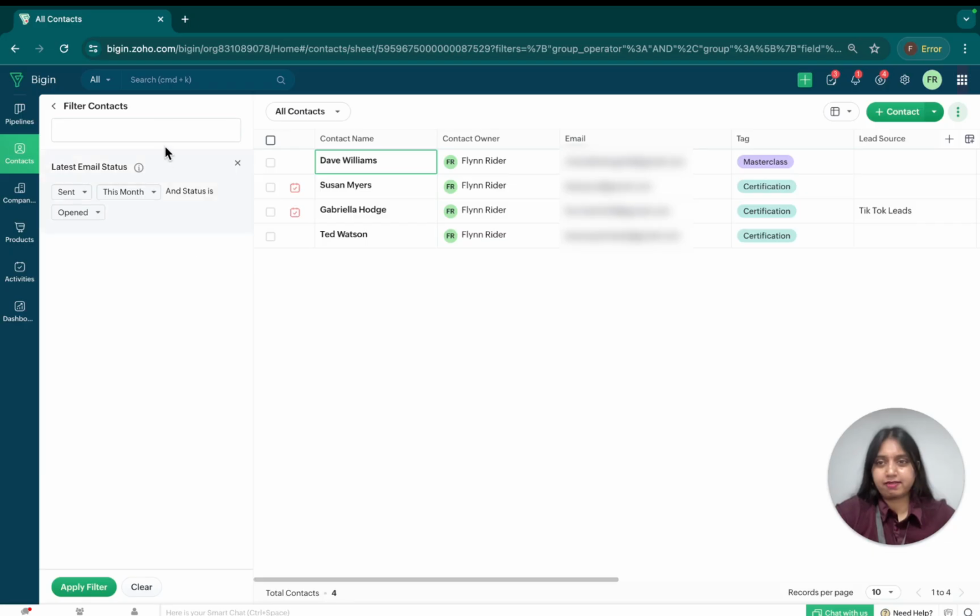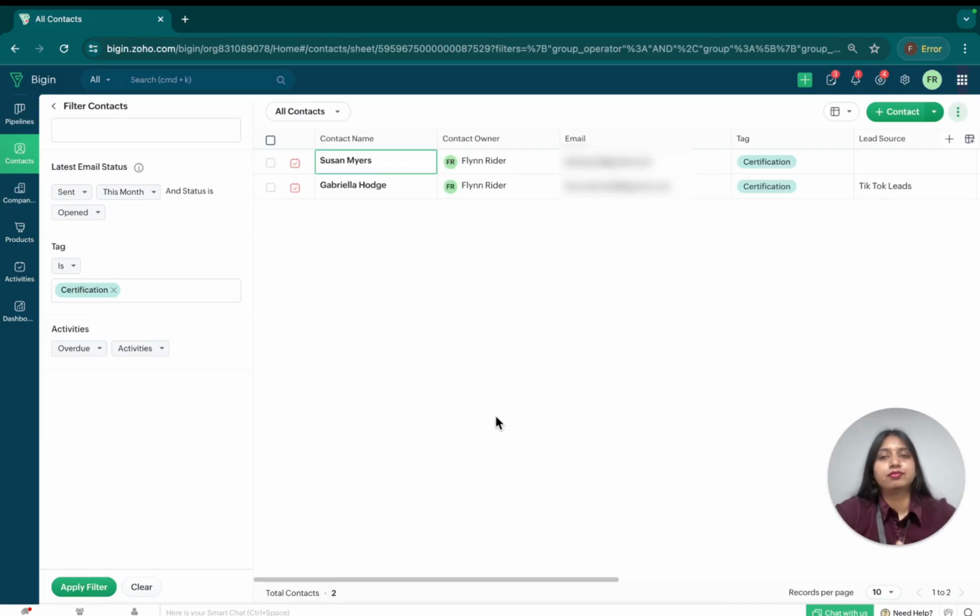Let's take this a step further and define a few more criteria such as tag is certification and activity is overdue. So that's how we can apply a filter with multiple criteria.